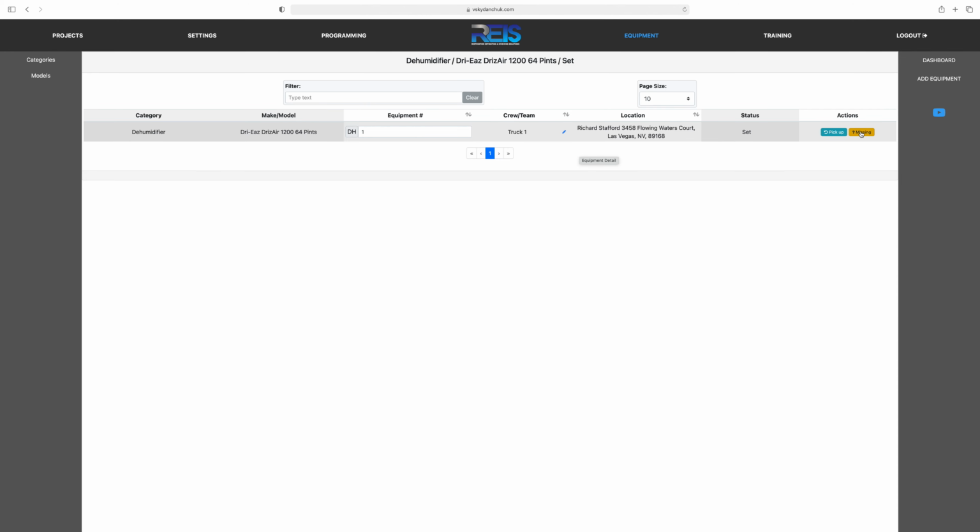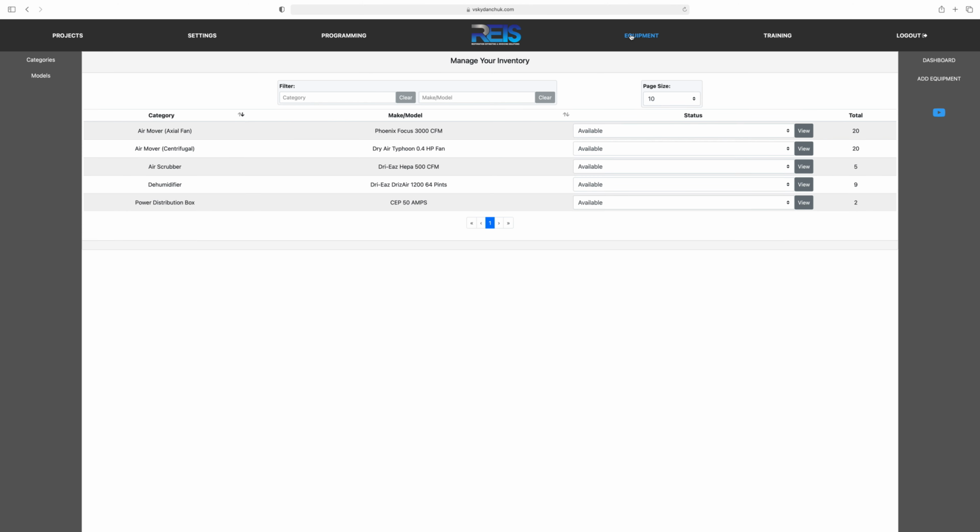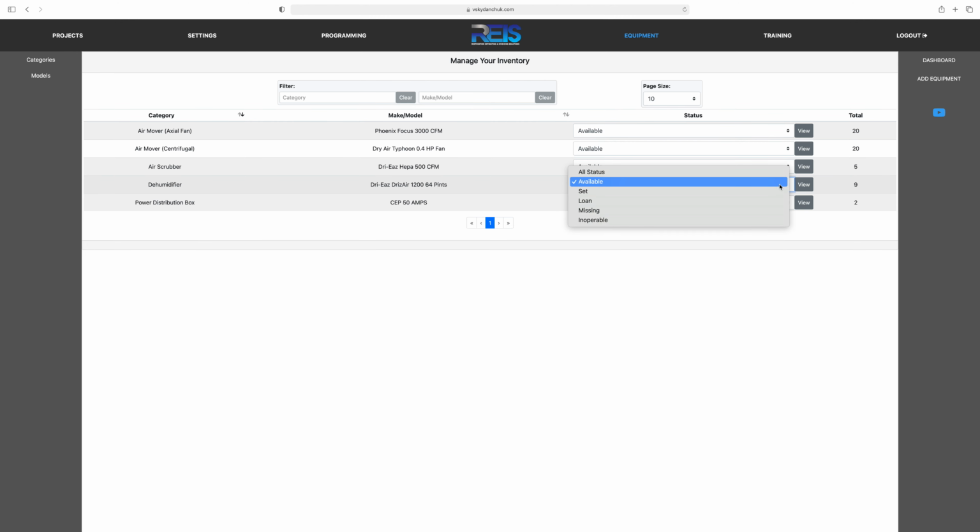It's missing. Okay, so that just came off. It's not on your truck anymore, and it's not at the job site, Mr. Stafford's house. So let's go back to equipment. Okay, and you see that we still have 9 of the dehumidifiers. Well, we have to put a new status on this. So here it says it's available. We tried to pick it up, but it's not. It's missing. So we're going to take it out of the available status, and it's not set anymore. Okay, it was set at the house. It's not available. It's missing.